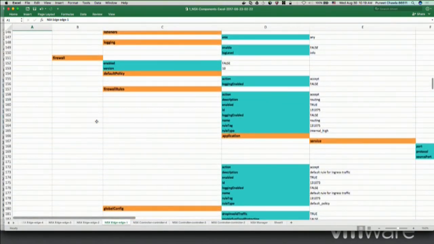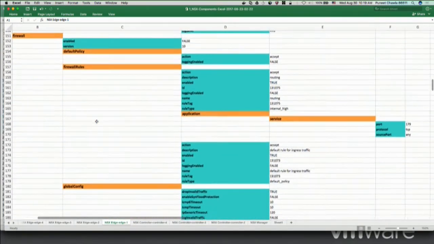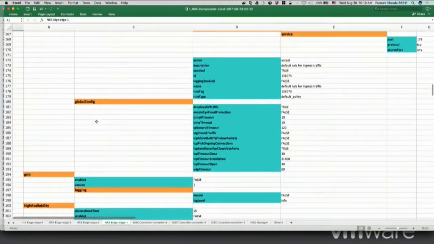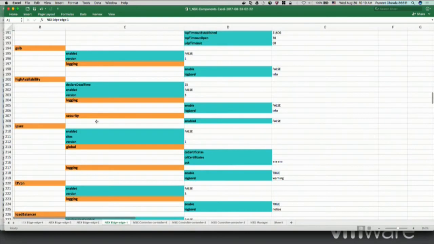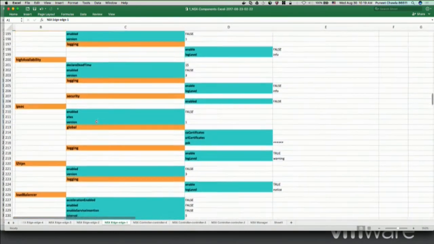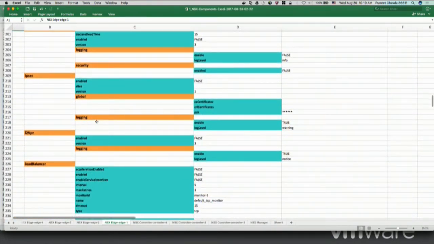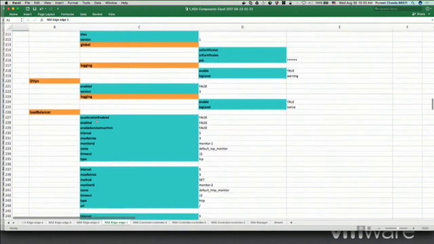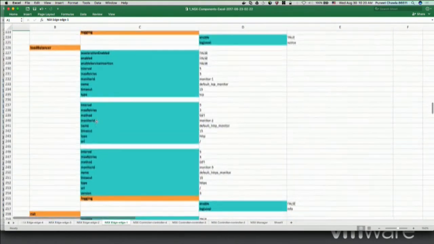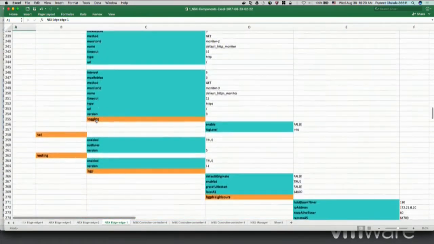Edge, for example, comes with the firewall. So what does the firewall look like? What is the firewall config? And what are the rules for that? For the different features, like if you have HA, high availability, if it's configured or not configured, what are the timers configured as? You have load balancer in the edge. So what are the global configs and details on the load balancing?